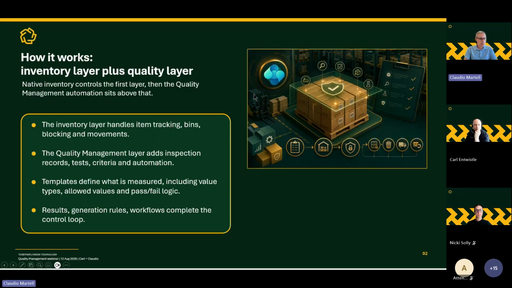So the top-level way of thinking about this is that it adds a layer to the existing software. We're all used to inventory, warehousing, purchasing, and sales. They operate exactly as they do now. There's no real difference in how those operate. Quality management adds a layer on top of that that is triggered by those documents.